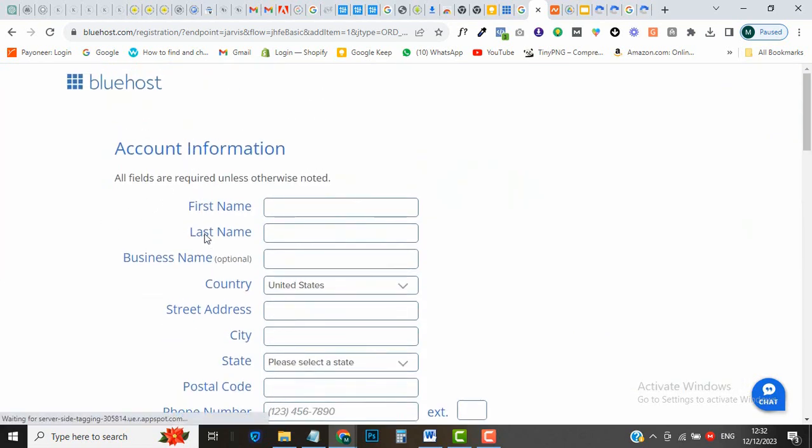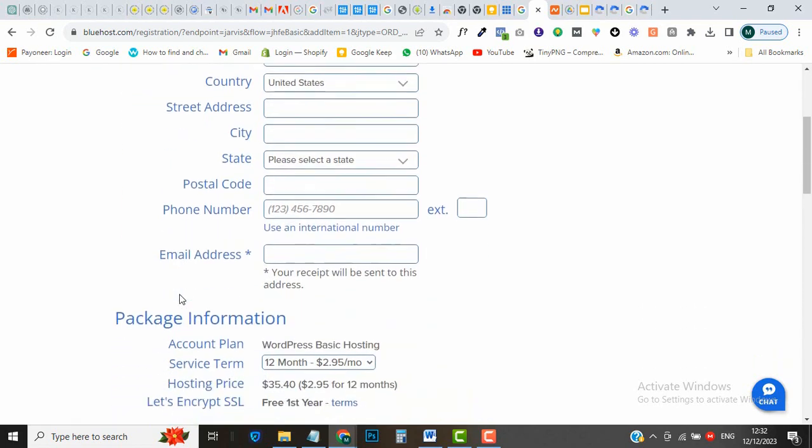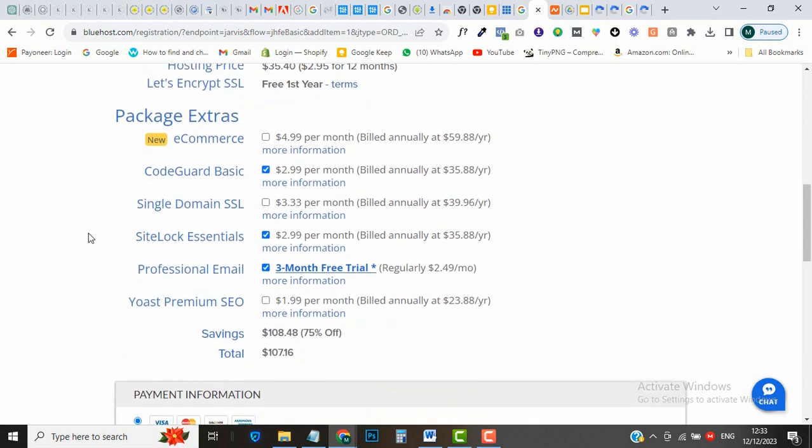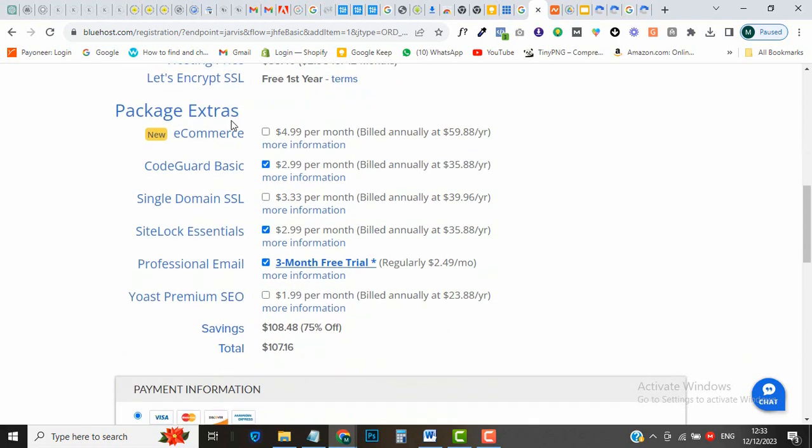Then fill in your account details: your name, your business name, country, address, city, state. This is the package we selected. You can see WordPress basic hosting 12-month plan. You can change it to a 1-month plan or any other plan that you want from here. So this is our hosting plan. SSL is included free for the first year. These are the package extras.